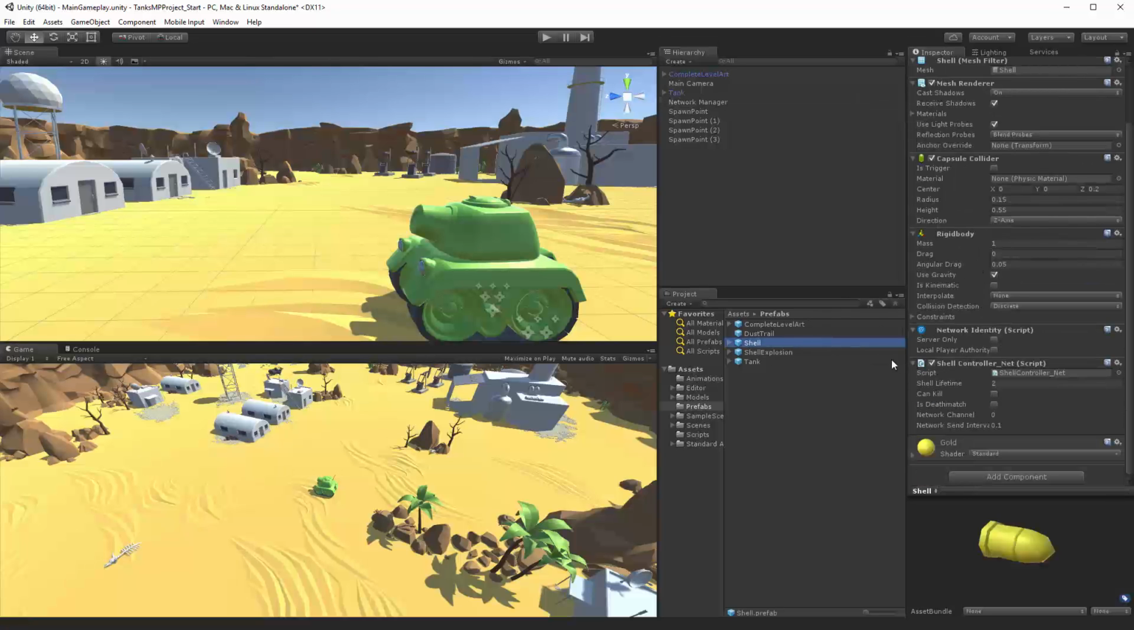Now, I can see here we've got this network identity, which is going to maintain that it can be on the server. The network identity was added when I added this shell controller script. It's a network behavior, so Unity automatically applied that network identity. So now I'm going to go ahead and build it again.